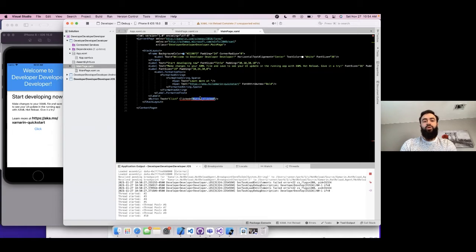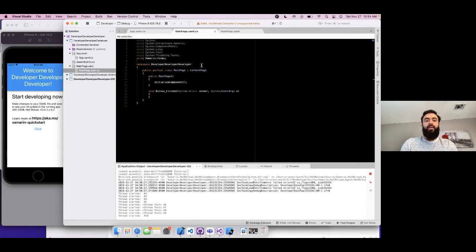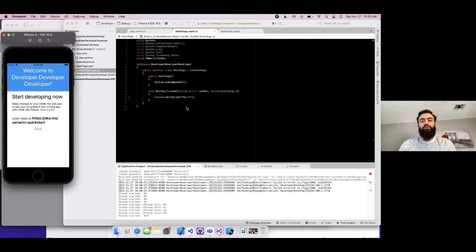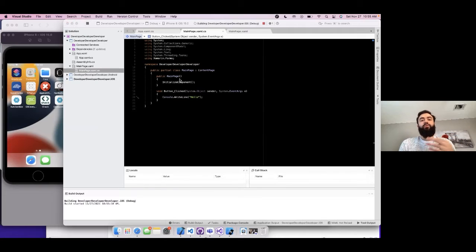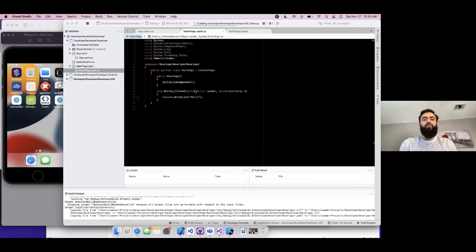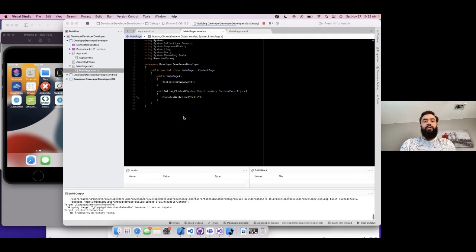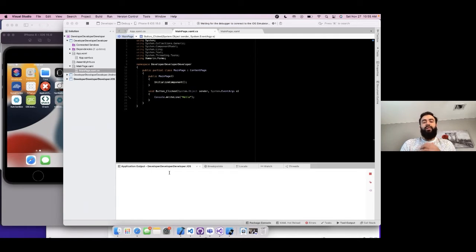So where does this logic live? You go over here, and you see it automatically created this function. You can just say console.writeLine or debug.writeLine, however you want to say it, and then just say hello. So every time you press the button, it should read this console.writeLine. But right now, the way that they have it set up is that if you make any changes in your C#, you actually have to stop it and then start it again, and then it will make those changes. As soon as it builds, when you click, it will show that console.writeLine.